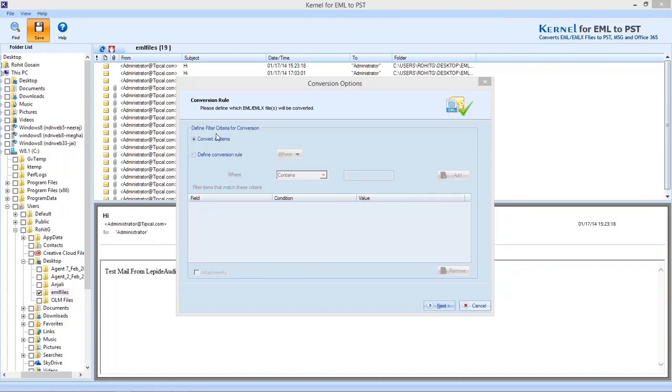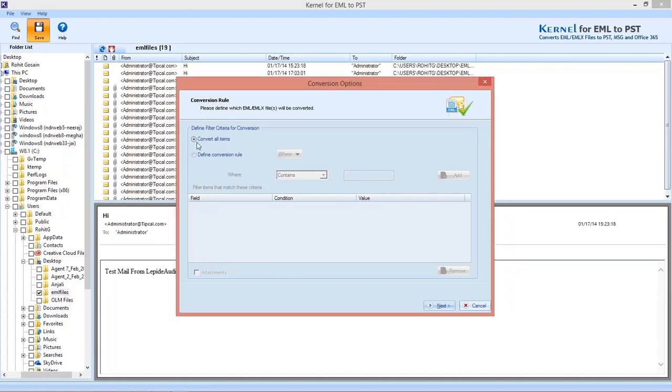While saving your files, select Filter criteria for conversion. You can choose either Convert All Items or Define Conversion Rule. In Define Conversion Rule, you can apply a where clause from the drop-down list like from, to, subject and date. For example, if you select the from filter, then you can either choose contains or does not contain from the drop-down list for a specific text. Similarly, perform the same action for the to and subject filters.